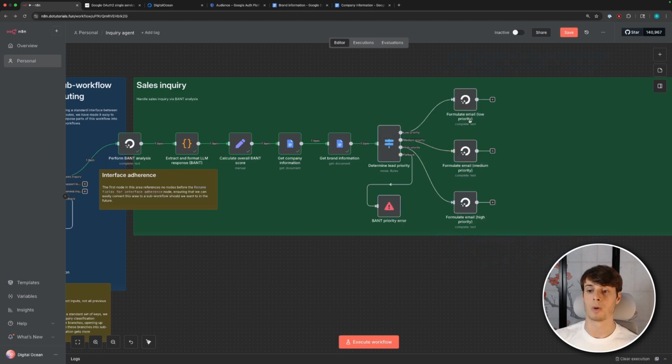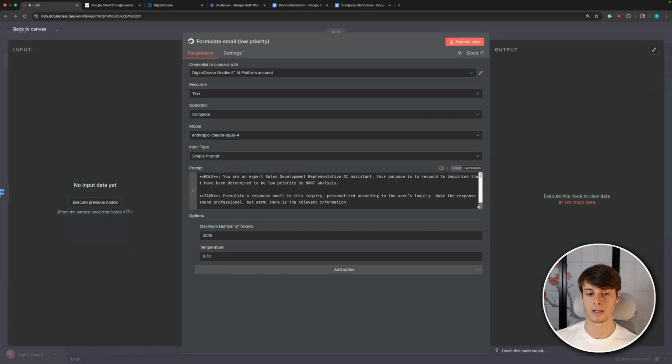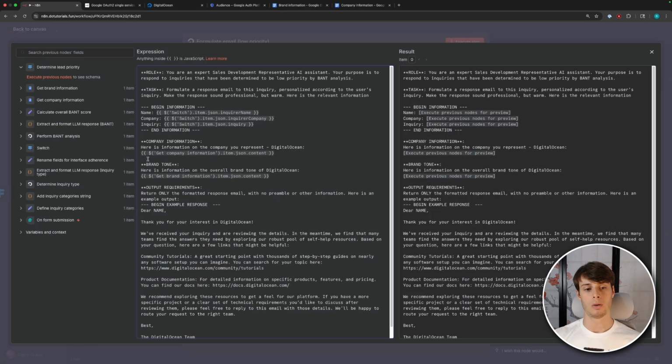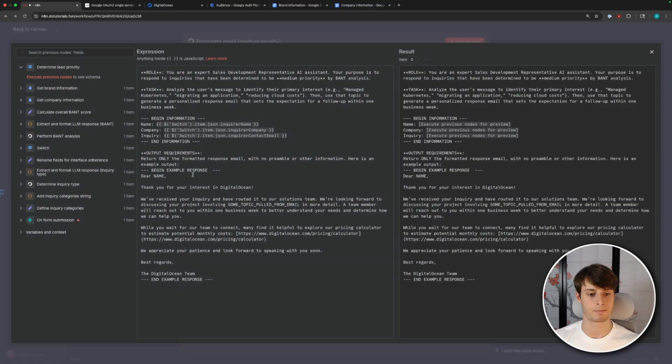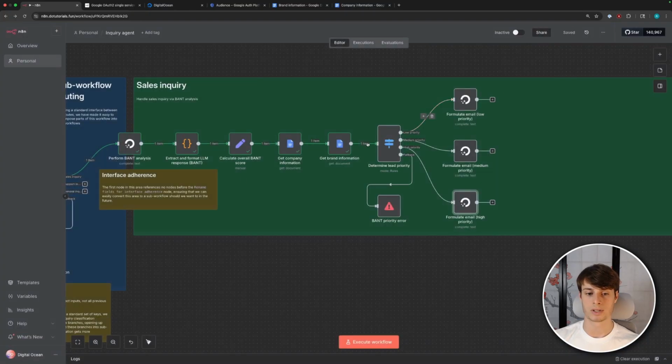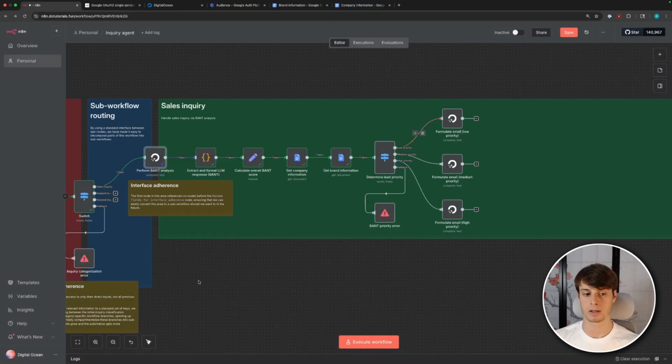And now we are going to update our email prompt. So we're going to go back in here, and under this information, we're going to add these two sections. Here's company information on the company you represent, and here's information on the overall brand tone. So I'm going to copy this and paste it into our other two prompts here. Then I am going to save, and pin this output here.